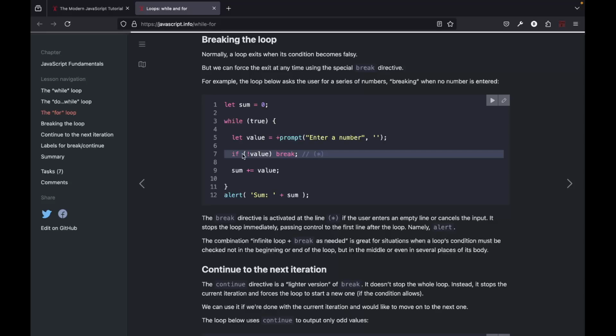And then if we get a falsy value, which would be 0, or if we hit cancel, or if we didn't put anything in the input, it would break out, and then this would stop running. So let's check that out real quick.